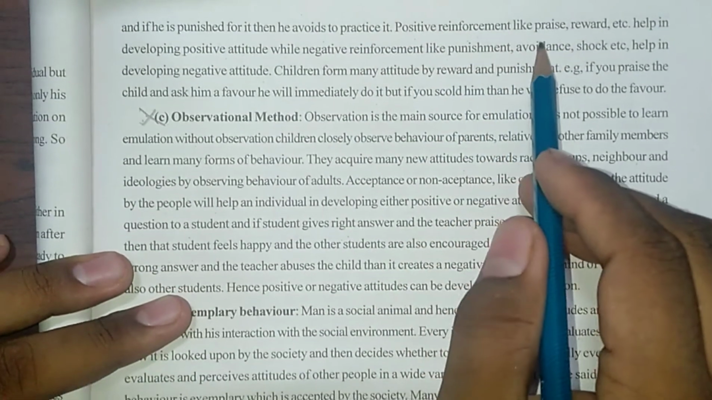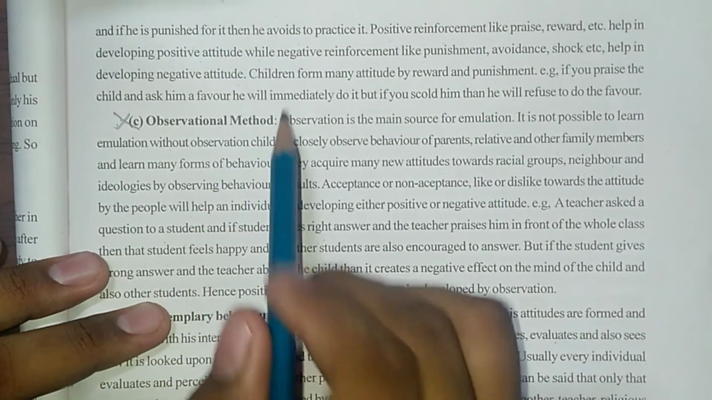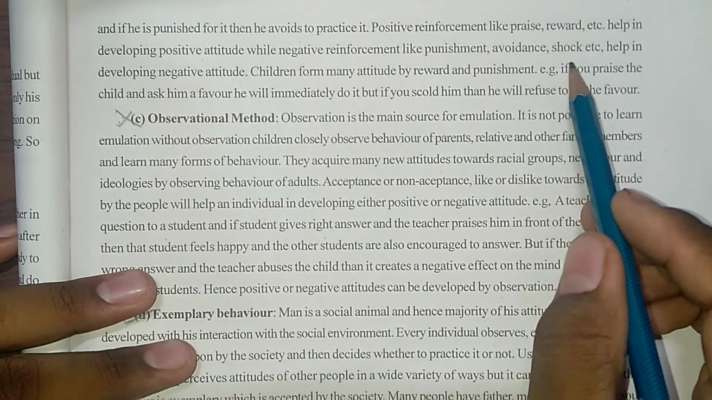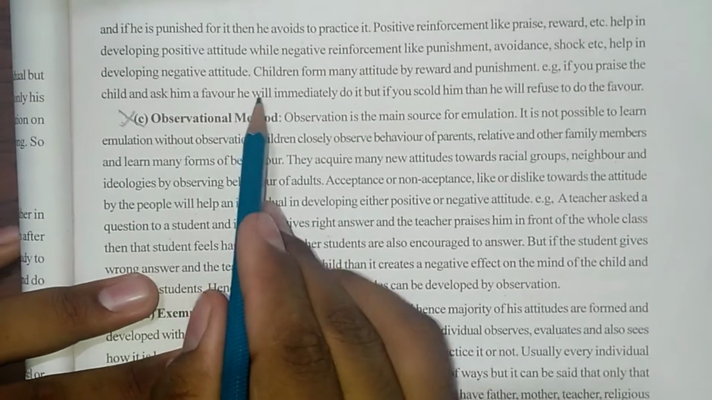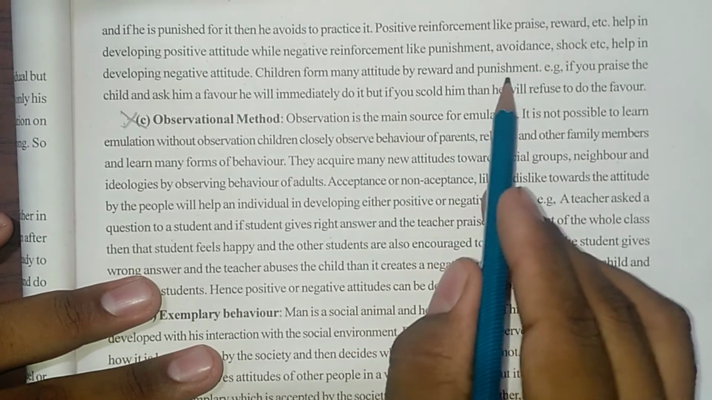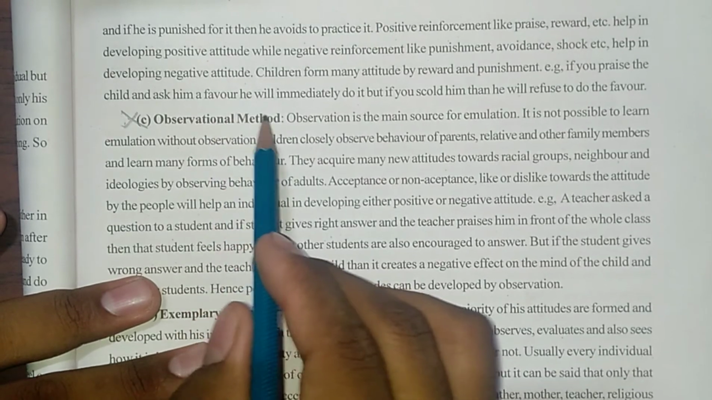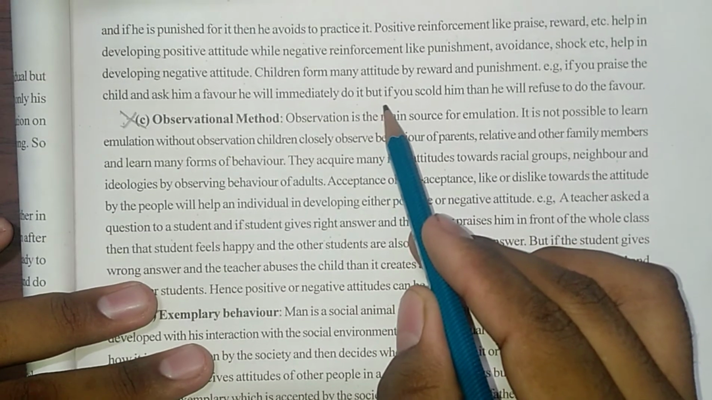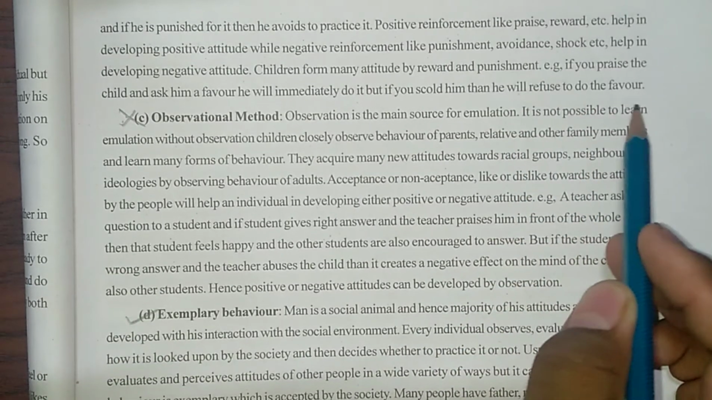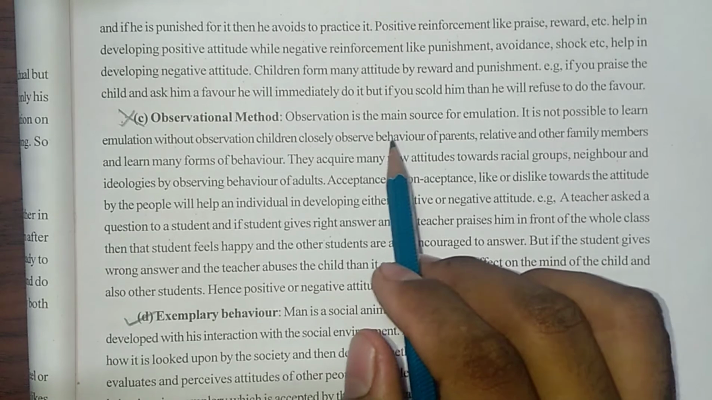Positive reinforcement like praise, rewards, etc. helps in developing a positive attitude, while negative reinforcement like punishment, avoidance, shock, etc. helps in developing a negative attitude. Children form many attitudes by reward and punishment. That is, if you praise the child and ask him a favor, he will immediately do it. But if you scold him, then he will refuse to do the favor. Now, the third method is the observational method.